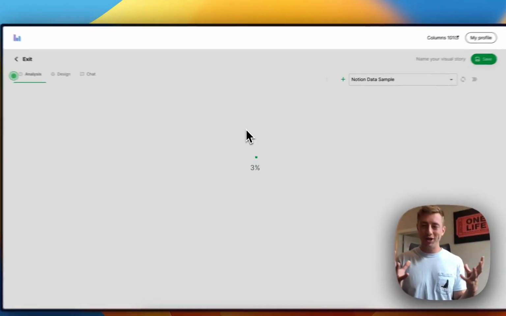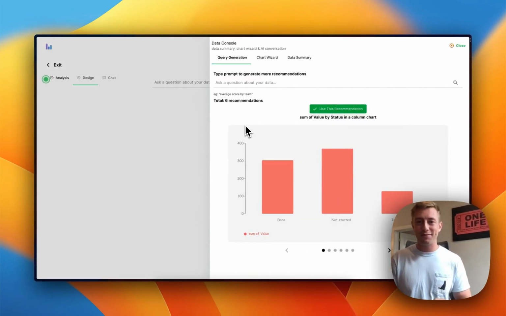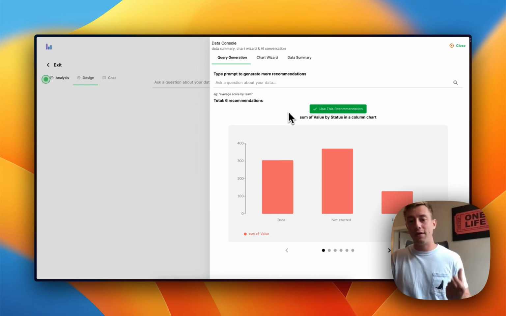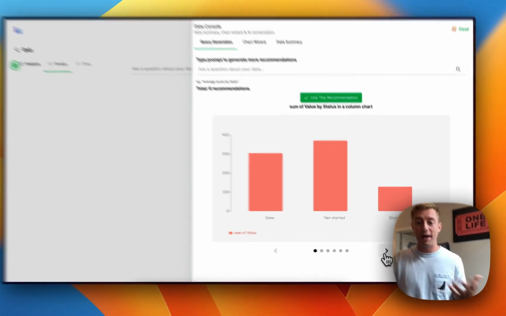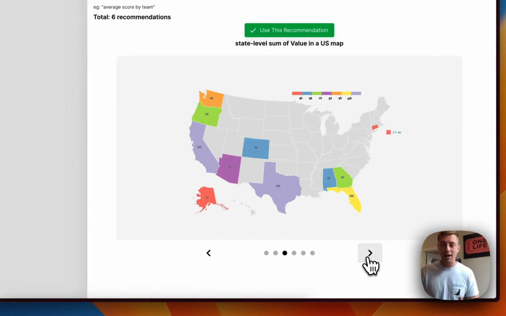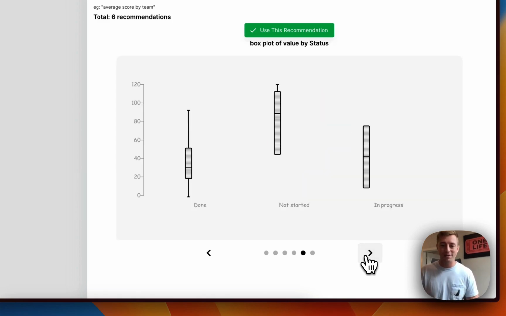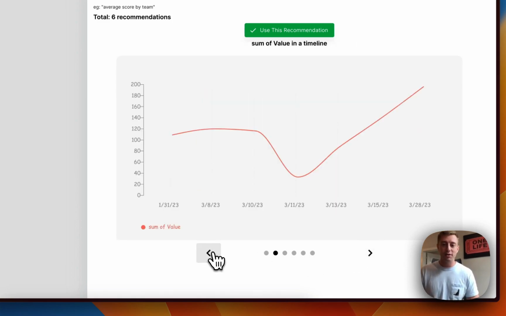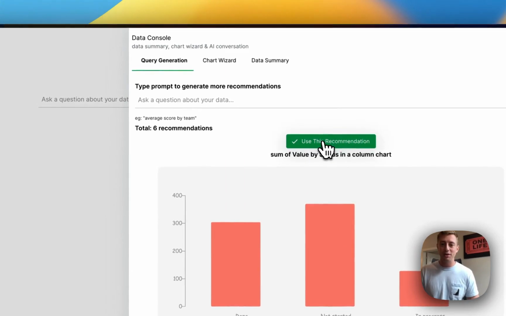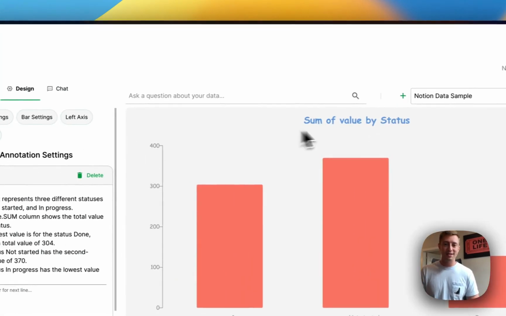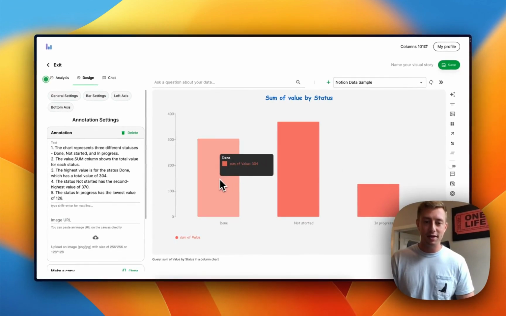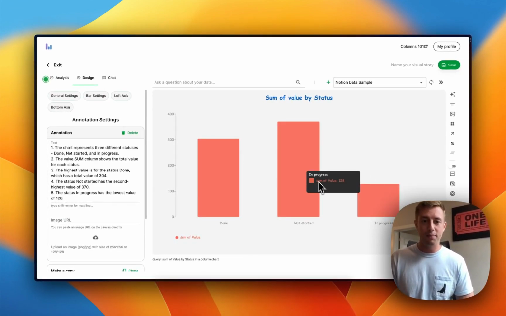So once Notion and Columns are connected, we're pulling in that data from the Notion database. We're able to see that here inside of Columns. Where Columns really thrives is we can create custom visualizations based on that data. However, we can also see recommendations by Columns. So I can see sum of value in a timeline, state level sum of value on a US map. I could see it in a pie chart. I could see a box plot. There's so many different things I could do. But for this use case, let's go ahead and use this recommendation right here. So we're going to see sum of value by status. Again, inside Notion, our status is done, not started, in progress.